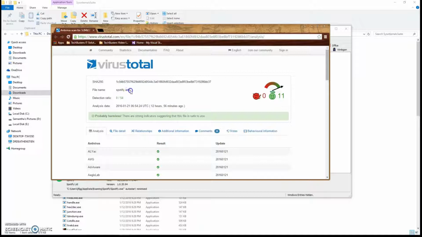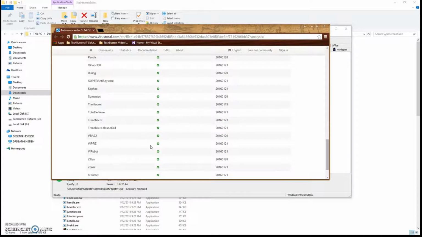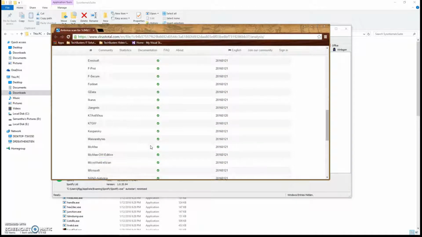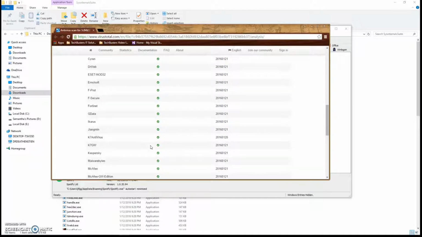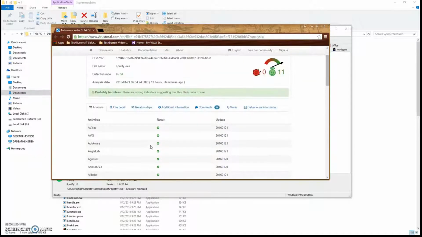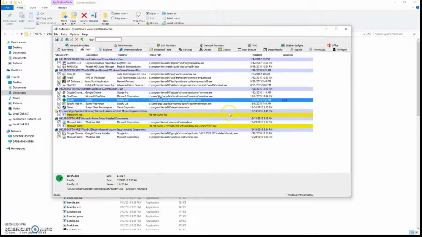For example, we use Spotify, and I ran VirusTotal on it, and it came back saying probably harmless. There are strong indicators suggesting that the file is safe to use. It runs through different types of antiviruses and verifies that about 40 or 50 antivirus pieces of software have recognized that this application is okay. So that's one way you can determine, in addition to the other things I listed above, if it is a virus.